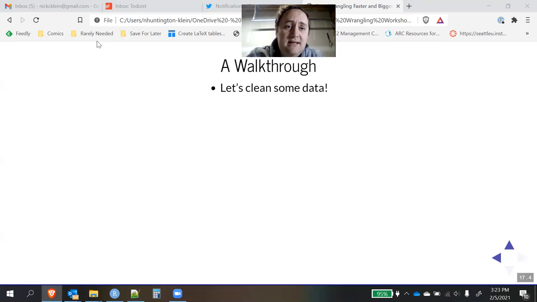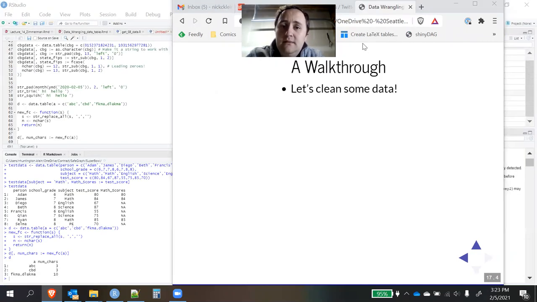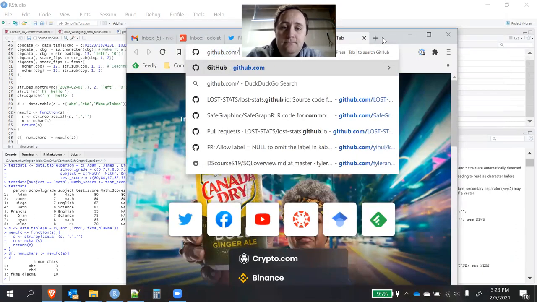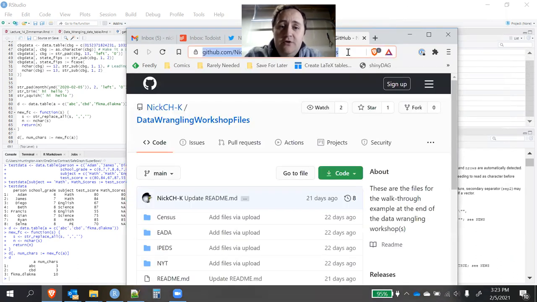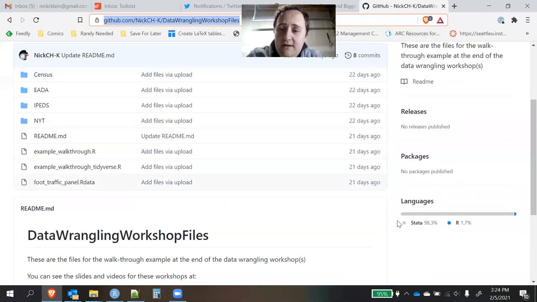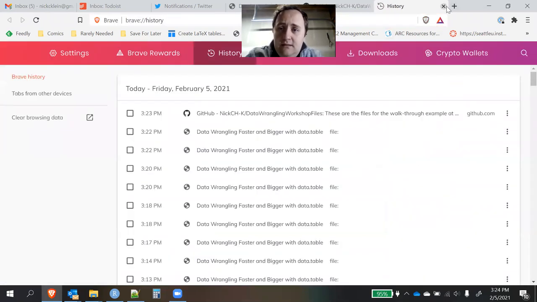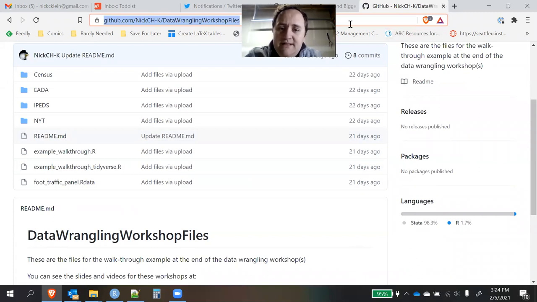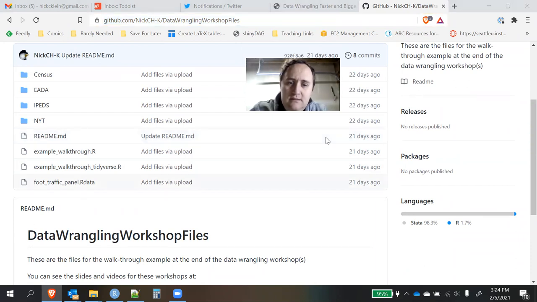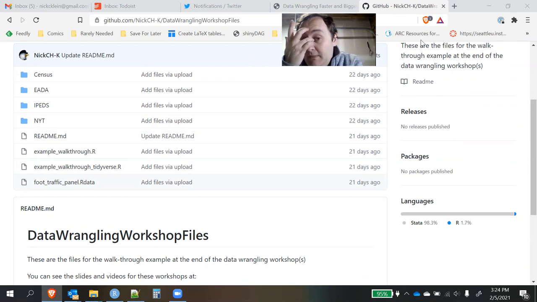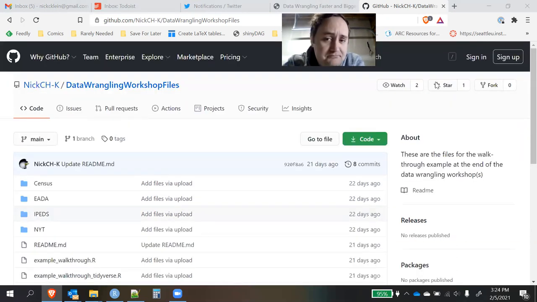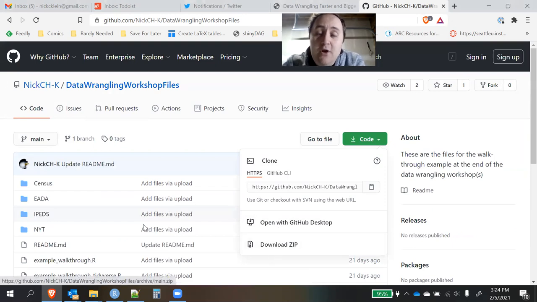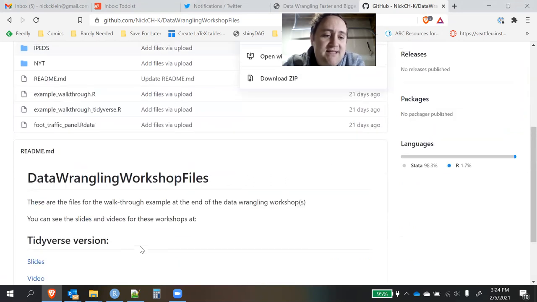First of all, I'm going to show you where the data is. Add the Zoom toolbar. If you go to this website right here, it's got the files for the example walkthrough. It's also got the answer code from the tidyverse version. I put a link in the description to this GitHub repo. If you click download code in a zip file, it will download all the code for you so you can start walking through some of these things yourself. But let's take a look at what we have.